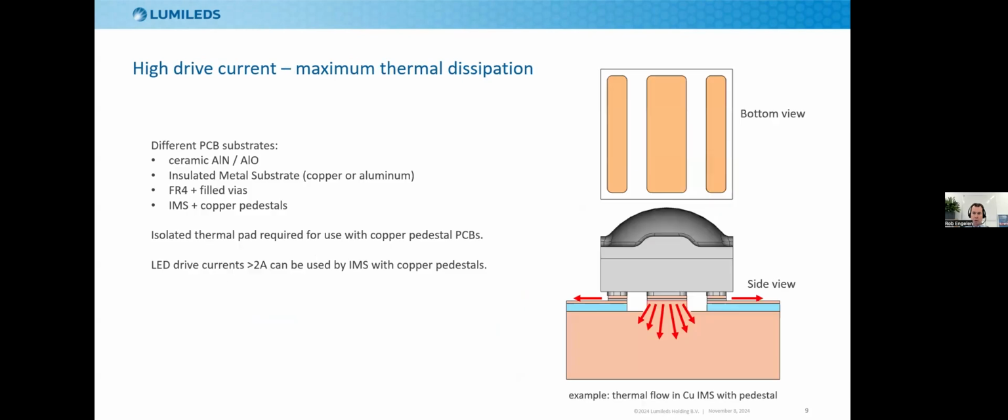Now we take a closer look at how this footprint connects to the PCB. There are several PCBs that have a good thermal performance, and I listed a few here. For example, you can put these LEDs on a ceramic substrate. Ceramic materials are already isolating, and that helps to dissipate the heat. The thermal conductivity is good, but ceramics are fragile.